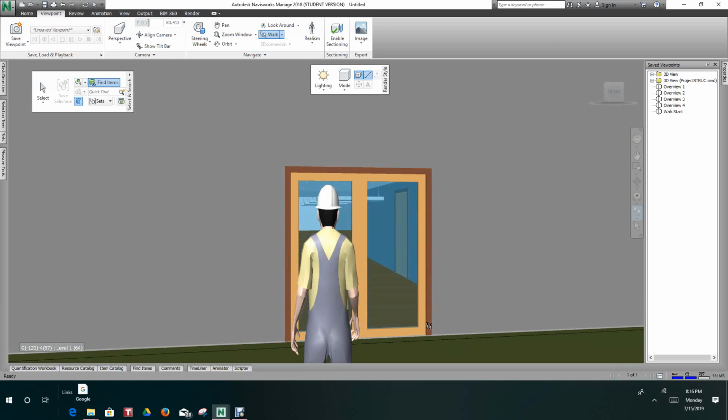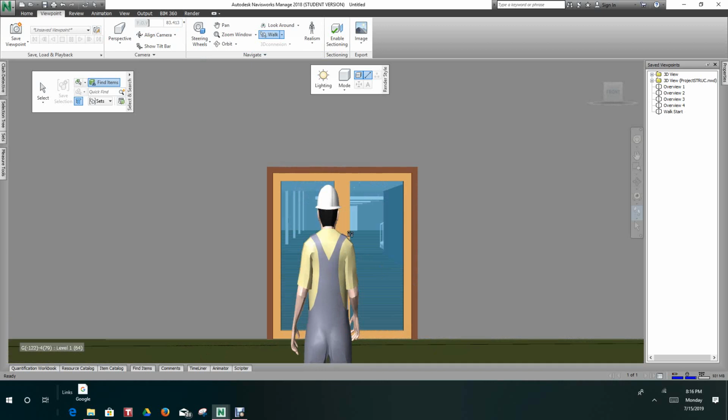Now, what we can do here to make sure we're in a good start point, we can go and straighten this out. And we can make this another viewpoint. I just wanted to show you how gravity and collision worked here.